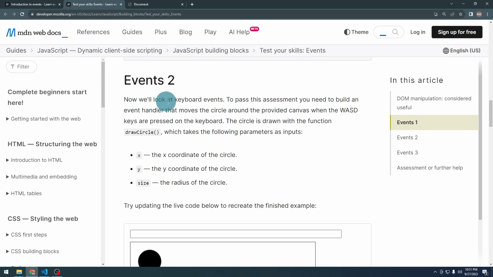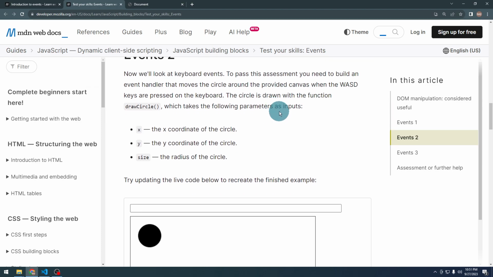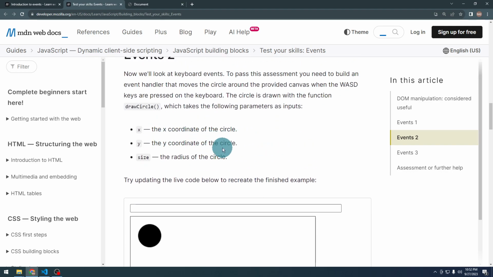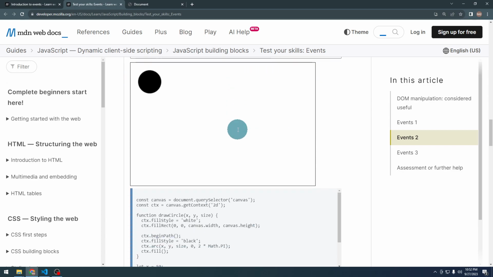Now we'll look at keyboard events. Oh yeah, that's great. Let's do keyboard events, of course. To pass this assignment, you need to build an event handler that moves the circle around that provided canvas when the WASD keys are pressed on the keyboard. The circle is drawn with the function drawCircle, which takes the following parameters as input: x, the x coordinate of the circle; y, the y coordinate of the circle; and size, the radius of the circle.